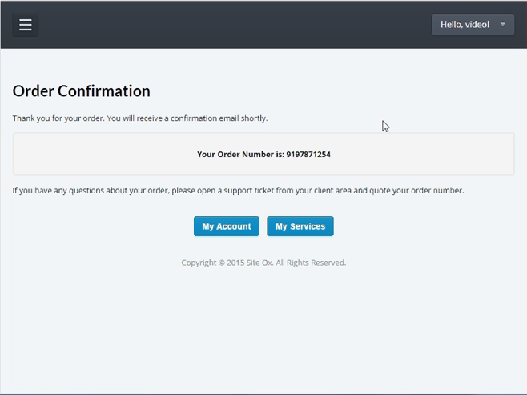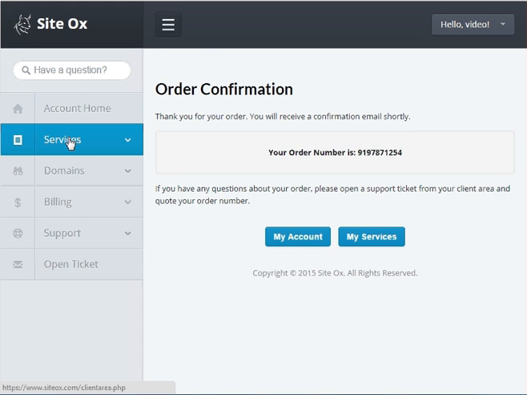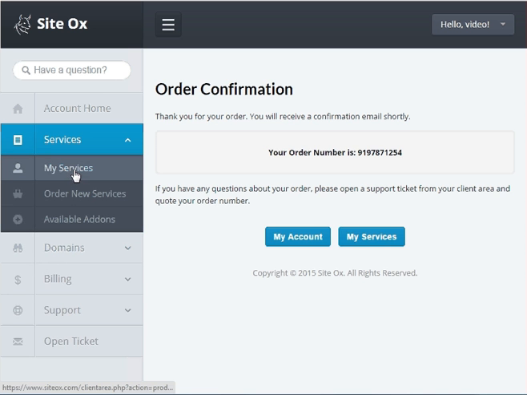This will display the order confirmation screen. Your order number is displayed on this screen here. From this screen, you can view the new service you just ordered by pressing the My Services button here, or you can press the sidebar menu button, select Services, and go to My Services.